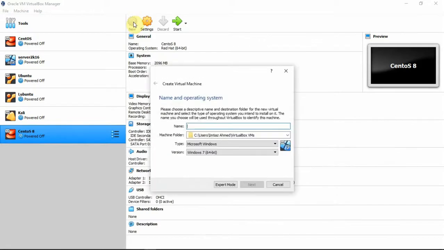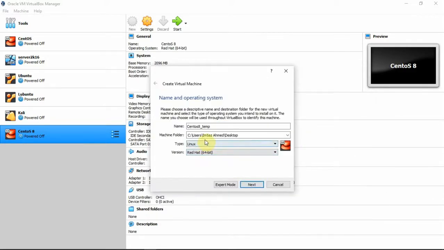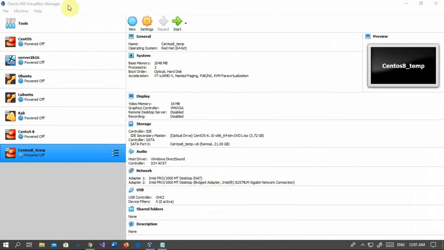Go to New and give any name. For example, I am giving the name CentOS 8_temp. Fine. Where do you want to keep this machine? I am just going to create it on the desktop. Let me create one folder here also. So start the machine.